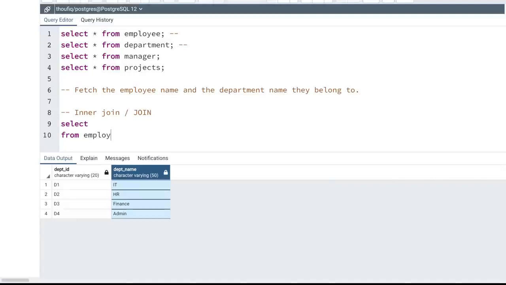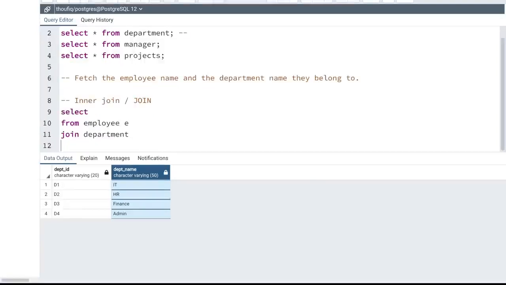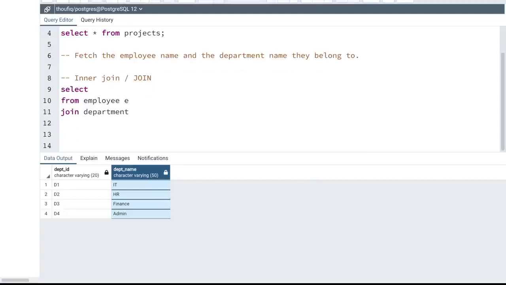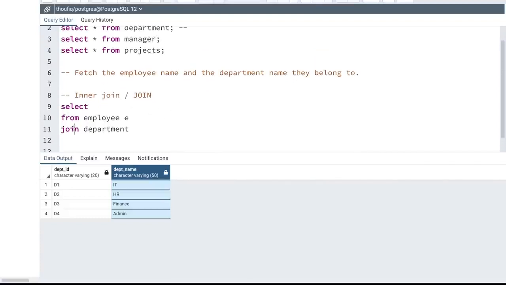I know that I need to use two tables. The first table is employee and the second table is department, and I know that I will need to join these two tables. So first of all, I'm just going to use a join. I'll not specify what sort of join, whether it is an inner join, left join, outer join, or right join. Let's just use a simple inner join. This is basically the default join that we would generally use when we want to connect two tables.